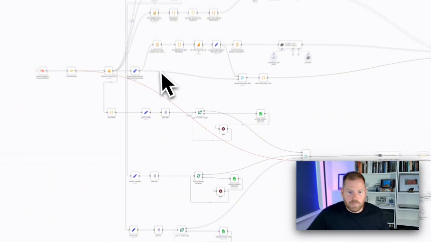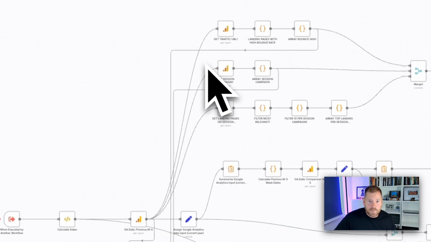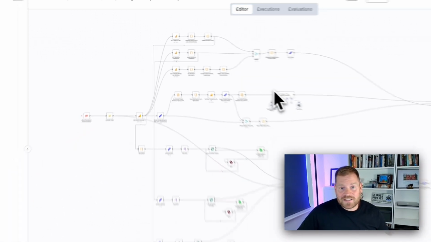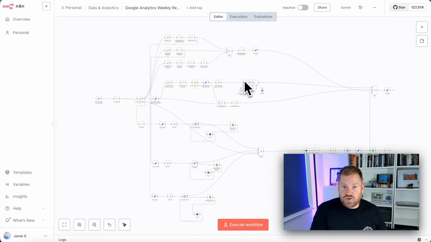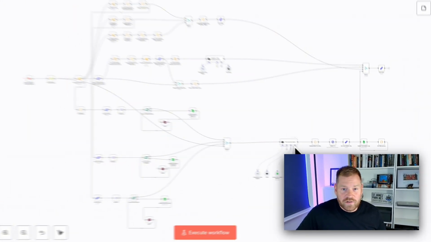So we've got our Google Analytics agent here that pulls data directly from our GA4 account. It organizes that data based off of a 7-day time period and a comparison on the previous week. It then formats that data into the metrics we want to see. And it then analyzes that data and gives us insights and recommendations on the GA4 metrics we're interested in.